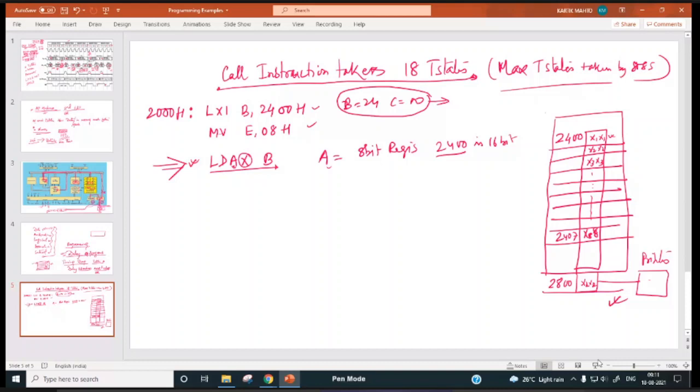Right? I'm writing this LXI D. LXI D, if I write comma 0008, so D will be 00, E will be 08. Now LDAX B, this instruction will copy the content of the memory location pointed by the BC pair. So BC is having 2400 and the content of the memory location pointed by the BC pair is X1X1. So this will have A equal to X1X1.